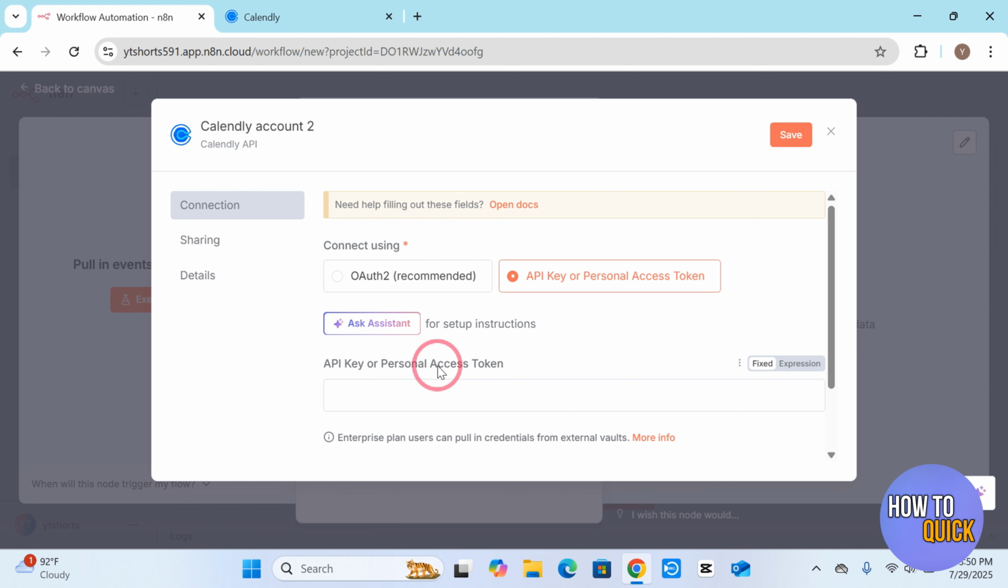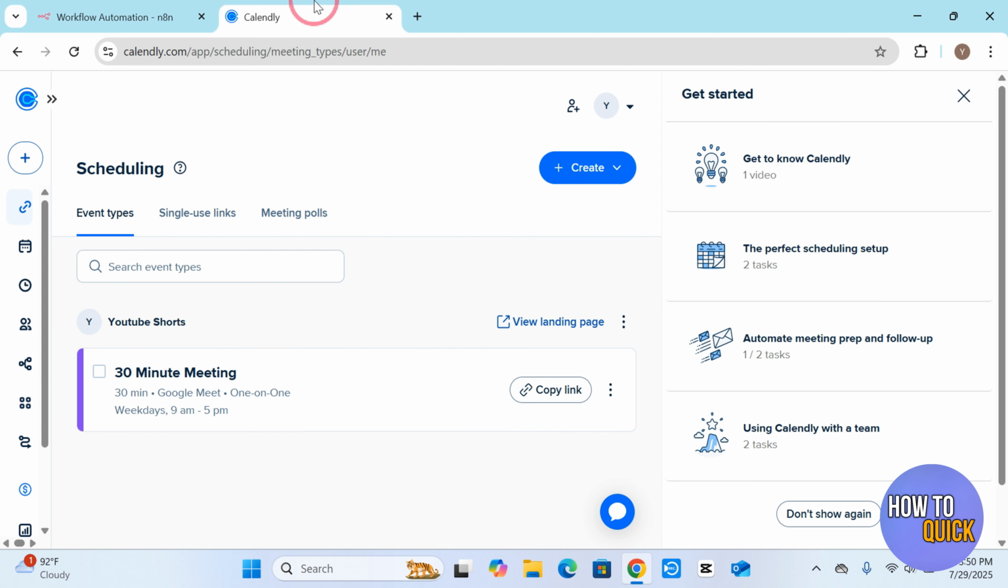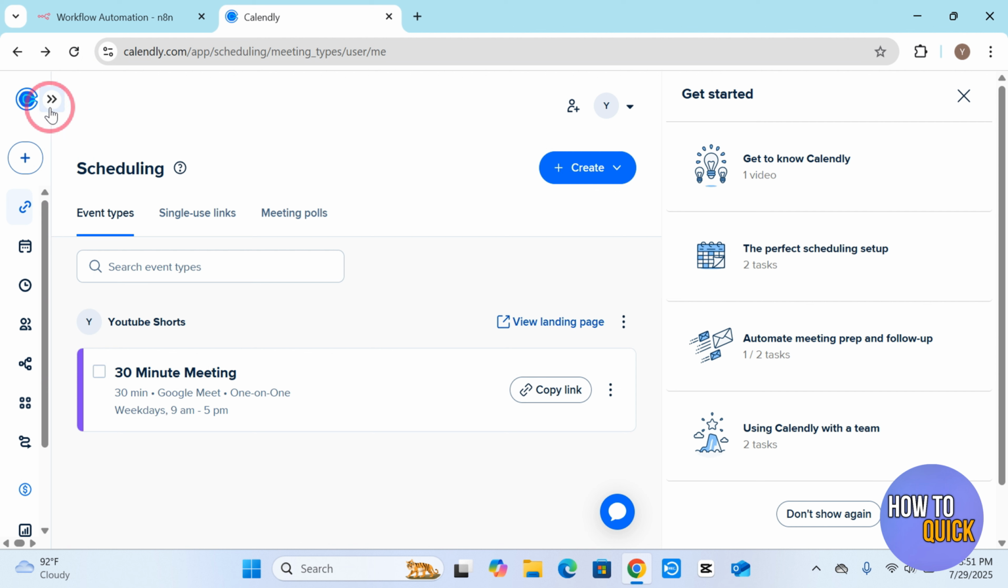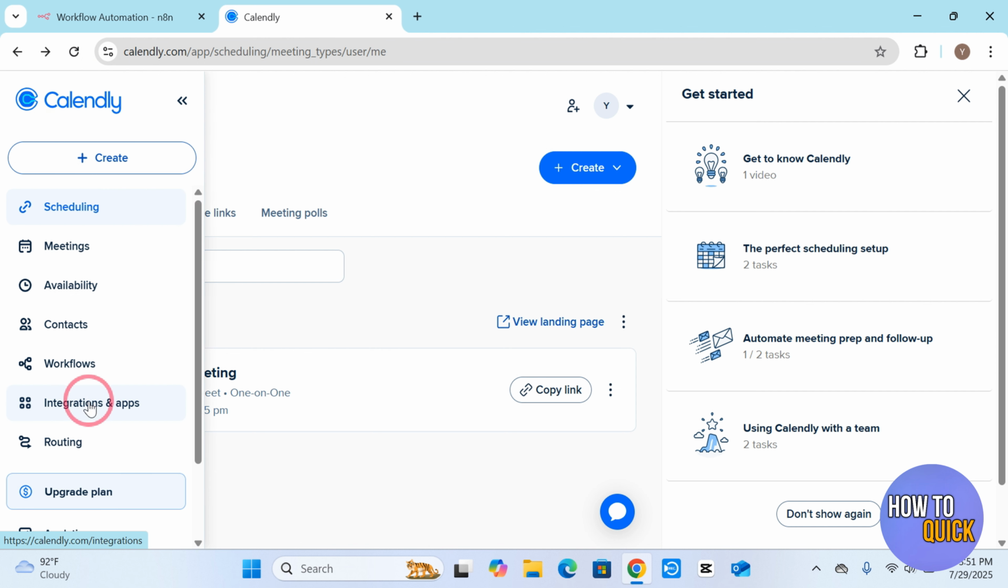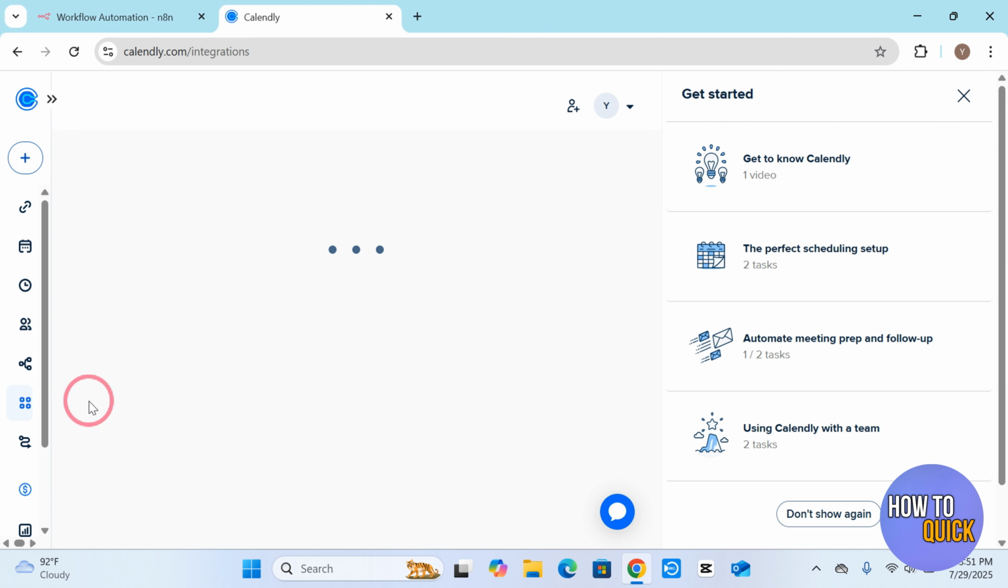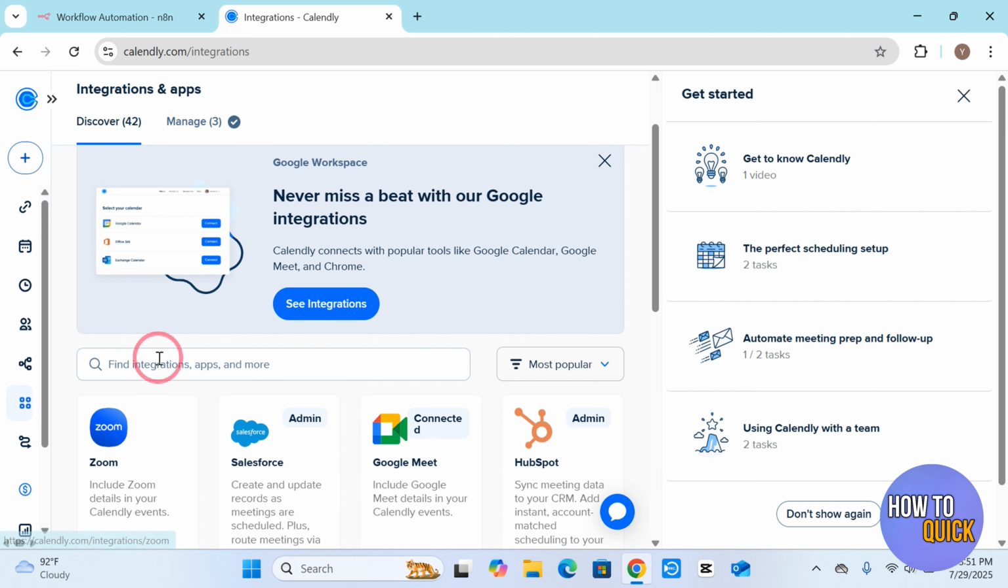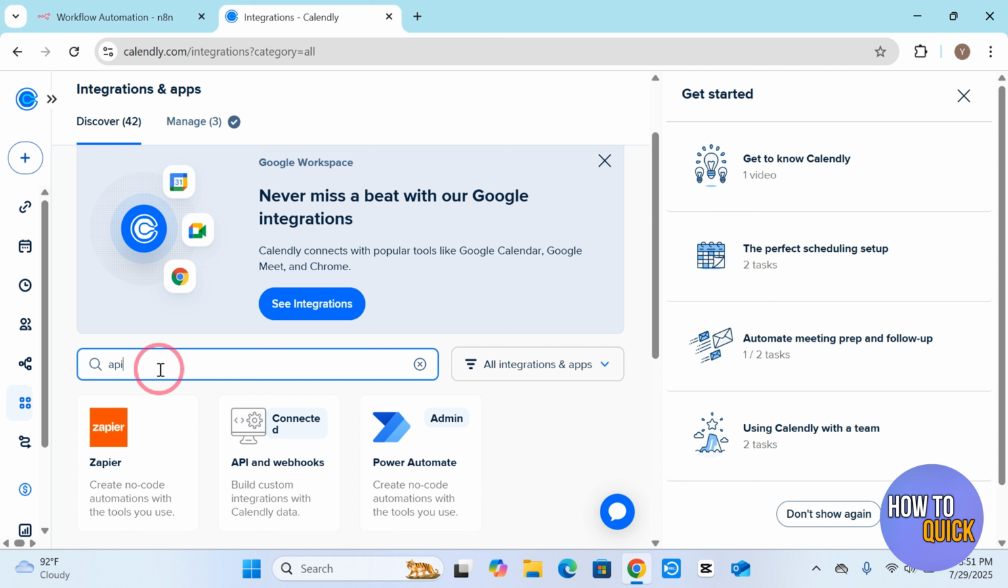So now this is the step where you move to your Calendly account that you logged into. So once you're on your Calendly app over here, you simply have to click this arrow right next to Calendly, and here you have to choose integrations and apps, and then click this option. And now it's going to bring you to this page over here, and you have to wait for it to load. And now you have to search for API over here and press enter.